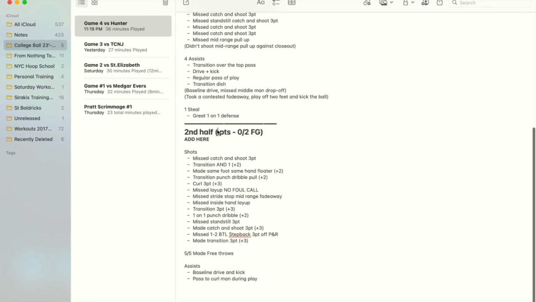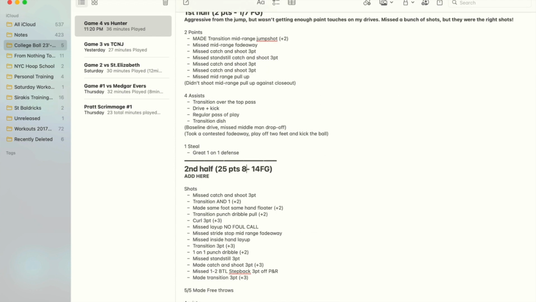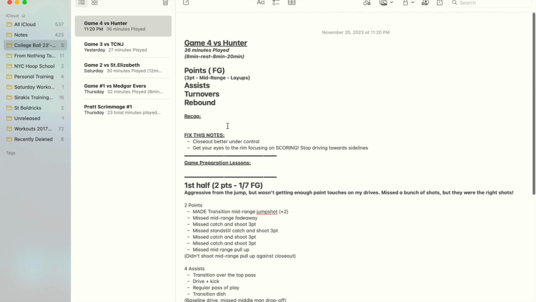And so what you'll see here is 25. I'm going to add this up on the spot. 1, 2, 3, 4, 5, 6, 7, 8, 9, 10, 11, 12, 13, 14 shots. If I'm not mistaken, it's 7 for 14. 8 for 14, 8 for 14 field goal.